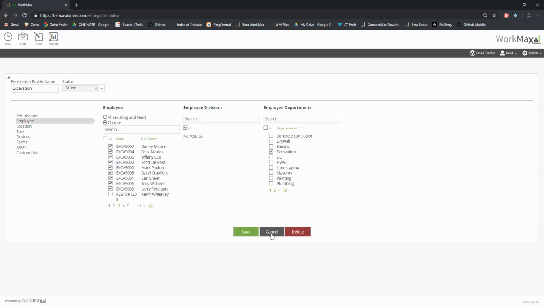Anytime I add any more excavation employees or jobs, they'll automatically get assigned to this profile. That way when employees clock in, they only see the jobs for their assigned department.